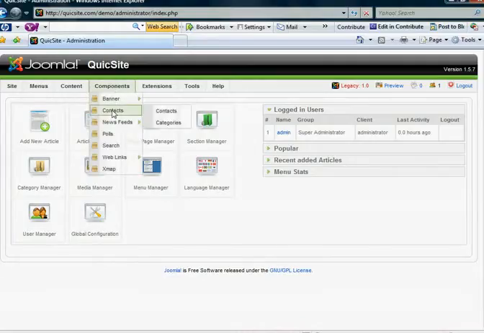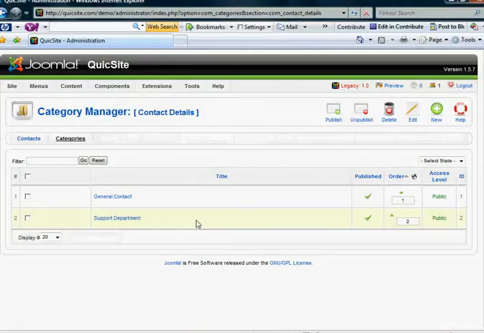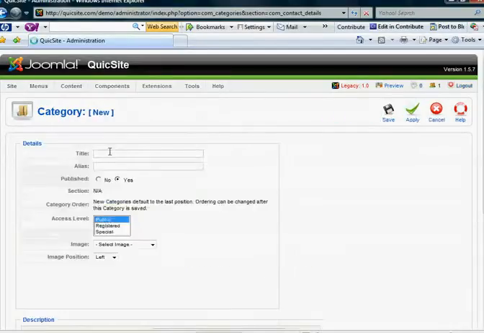Now with your site you're probably going to have a contact already pre-structured, but what you're going to want to do is first create your categories. I already have two categories created, one called General Contact, one called Support Department, but let's just create a new one for example. I'm going to call it New Contact Category, just real simple, to show you how it works.